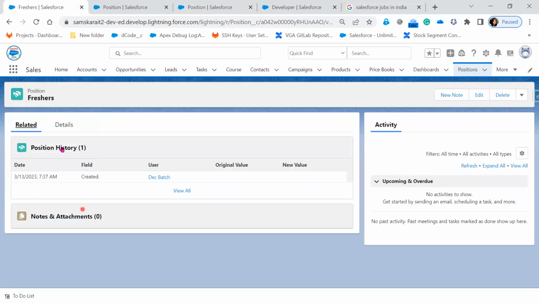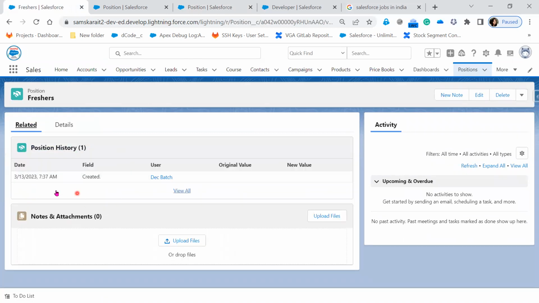So the position history is enabled, right? Right now you can see a date when it is created and who created it, because it is just created, right? So that's the reason we do not have any original value or new value.